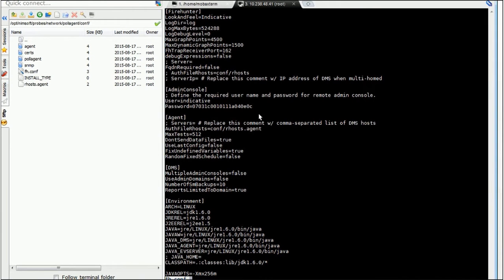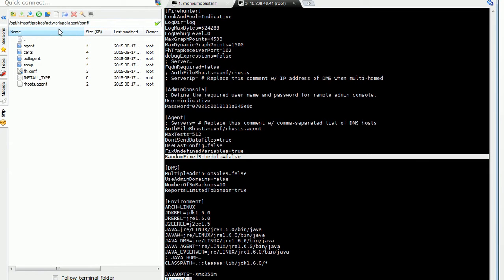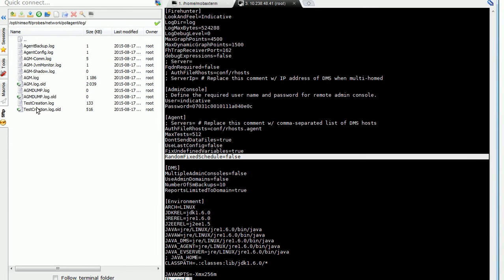I recommend that you do not look at pollagent.log, that you instead look at, let's go here into the log directory, at capital A, capital G, capital M.log. That is the real log file, and you want to make sure that that's the one you're watching.